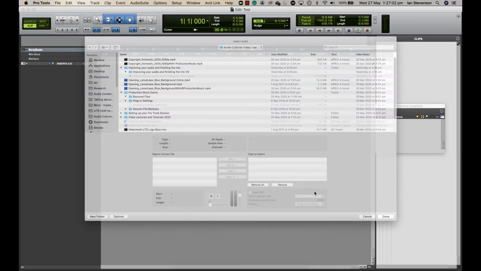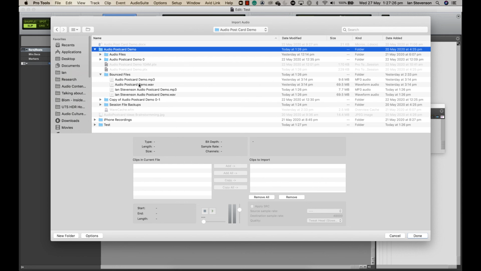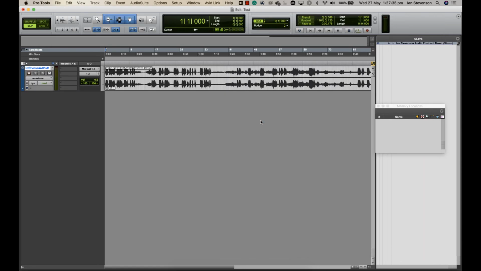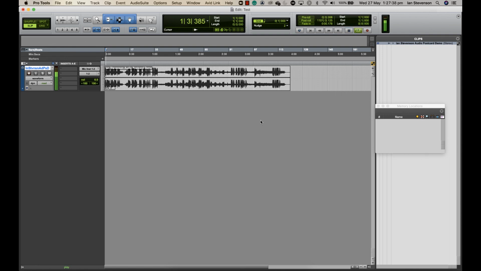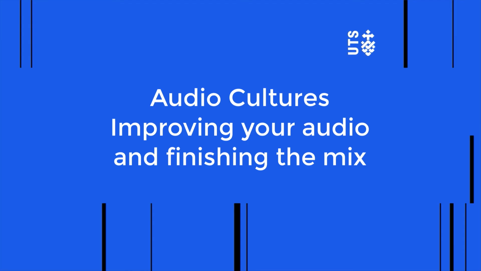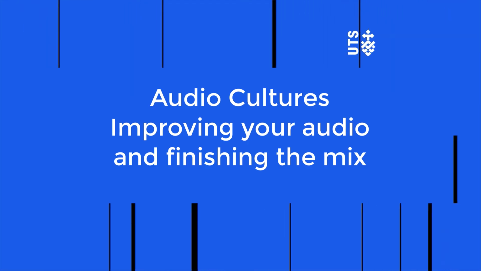To check your work, load the bounced WAV file into a new Pro Tools session. Check the waveform to make sure it looks OK and listen back while checking the meters. Also, try playing back the MP3 file on various playback systems. Try your computer speakers, good headphones, your telephone earbuds, and anything else you can find. Ask a few other people to have a listen to get some feedback.